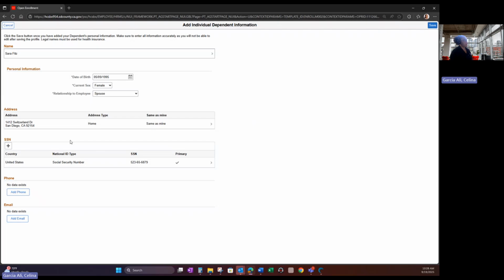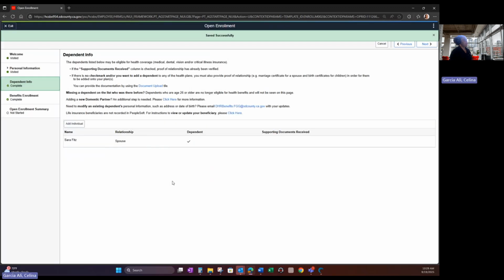Once your dependent obtains a social security number, you will need to email that to the benefits division to have their profile updated. It's not necessary that you add a phone number or email address for your dependents, but if you'd like to, you can. So for now, I'm going to go ahead and just save this profile. And now when I get to my benefit enrollment section, this person will be available for me to enroll.